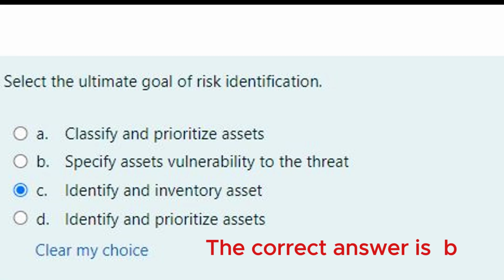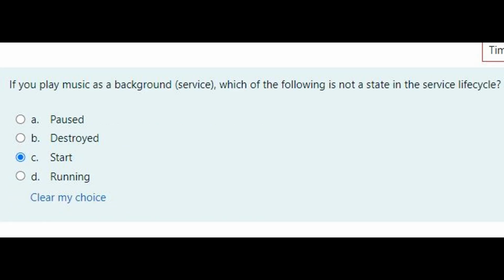The ultimate value of risk identification lies in understanding how vulnerable assets are to specific threats, which then enables proper risk assessment and treatment decisions.